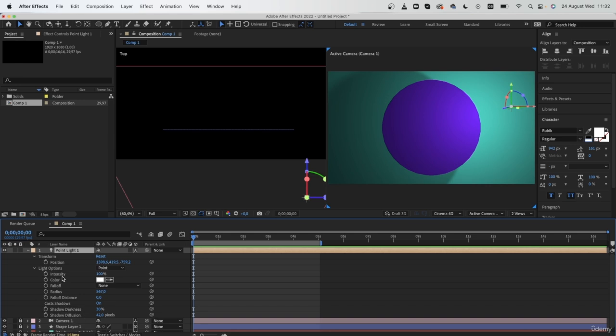Most of these are present in all the other light types, but there are also some new options depending on which one you choose. So that was point light. In the next lesson, we're going to learn about spotlight. I'll see you guys there.